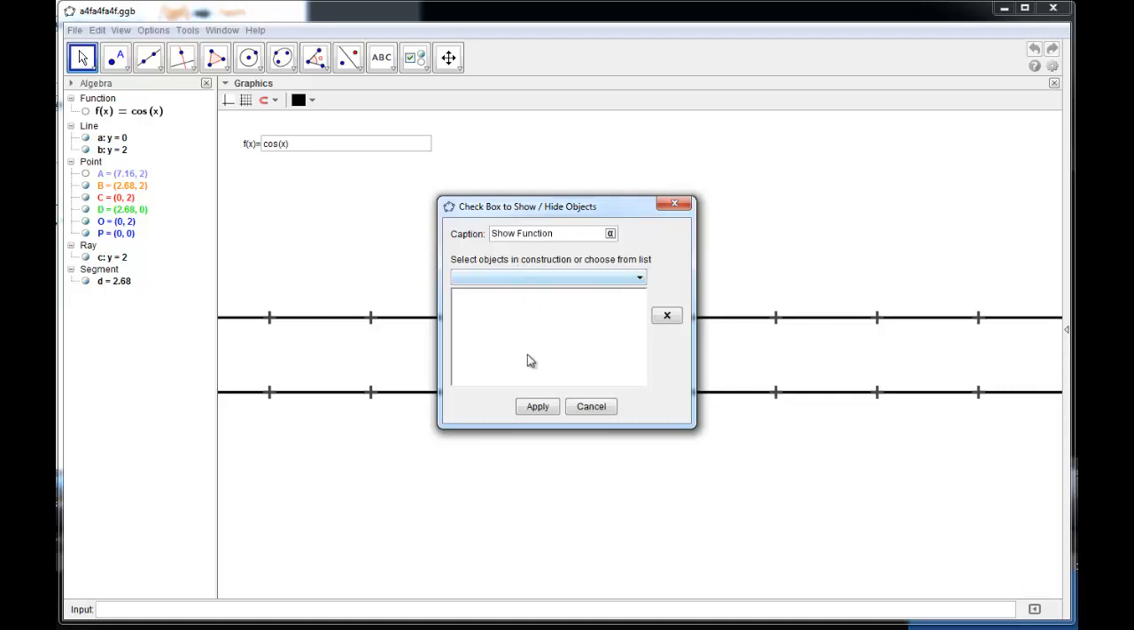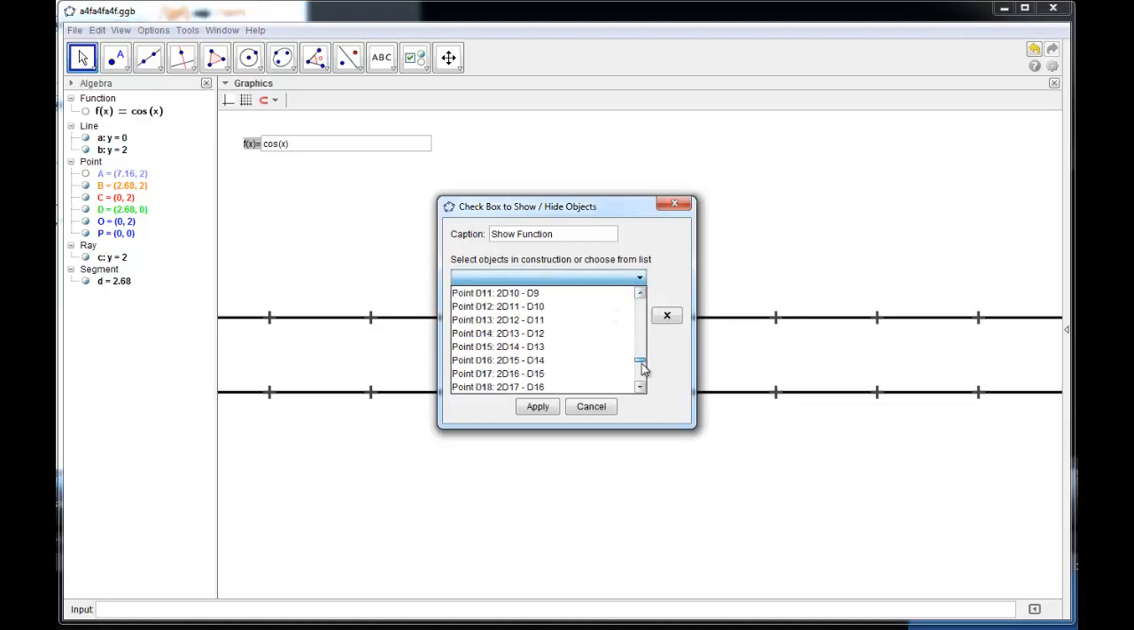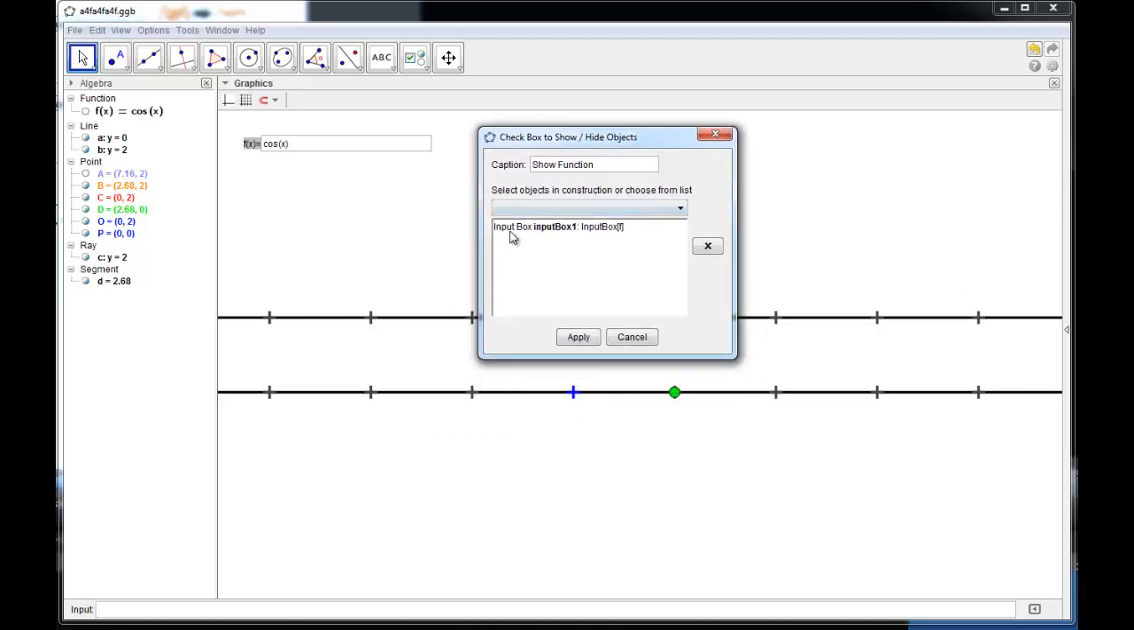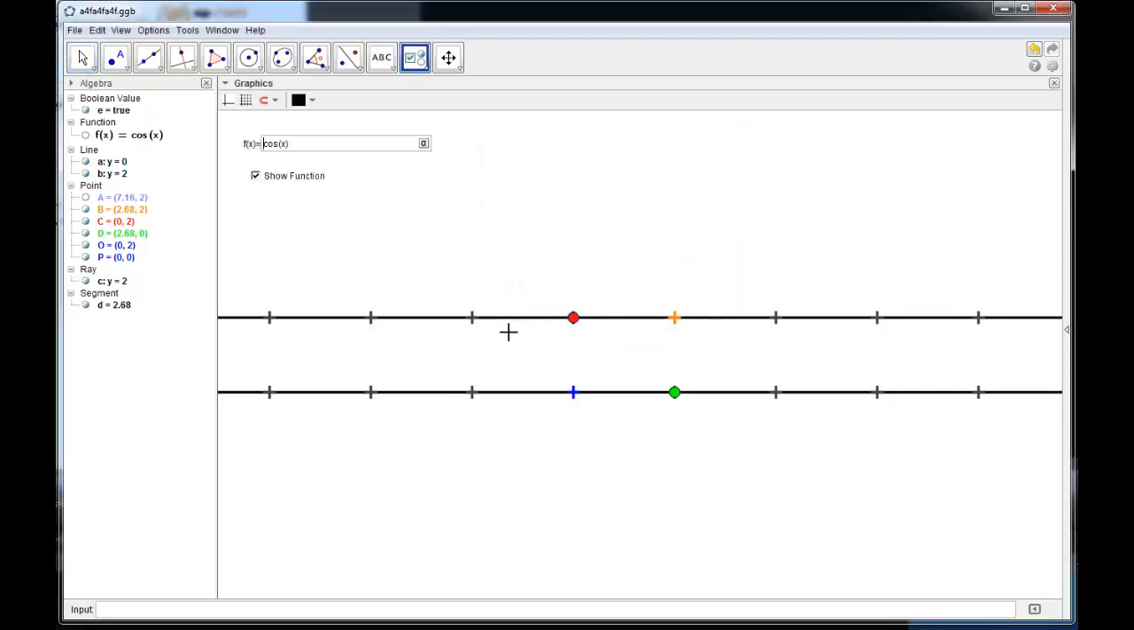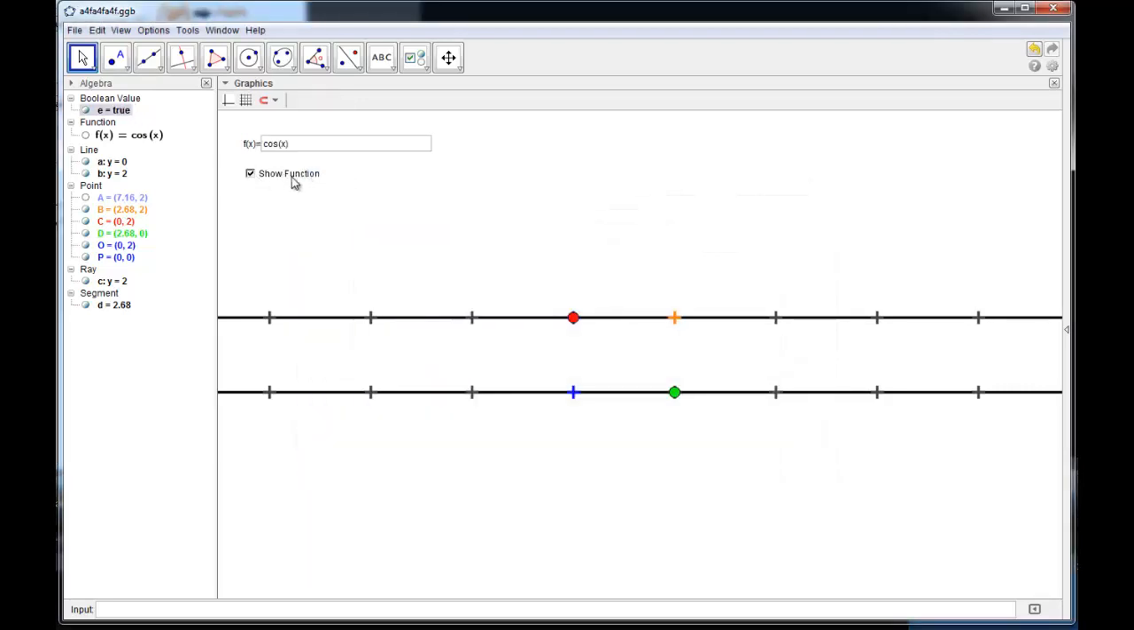And then now before I click apply, I should be able to just click on this input box once, and it's going to throw it in here. Otherwise I could have selected it from this drop down menu, but there's so many things in here I didn't really want to scroll through that. But now what this is going to do is this checkbox is going to toggle whether this input box is shown or not. So I'm just going to click apply. And now if I click the checkbox, it's going to disappear or reappear. It's helpful for checkboxes to make sure you fix them in place. So I'm going to go to Object Properties and fix the checkbox so I can't actually accidentally move it around.